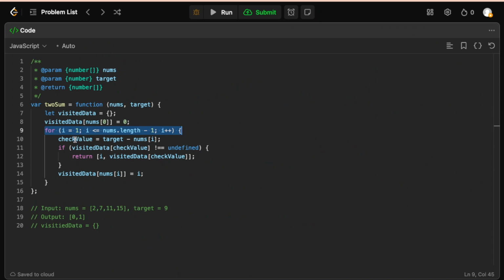We are not doing any inner loops to find the sum. Instead, we go through each element, subtract it from the target, and keep that as a check value. We check that value in the visited data object. If it is already there, meaning we already have that check value in the visited data object, then we already have the two numbers which sum up to the target. If it is not there, we just add the current element to the visited data object, with the index as its value.